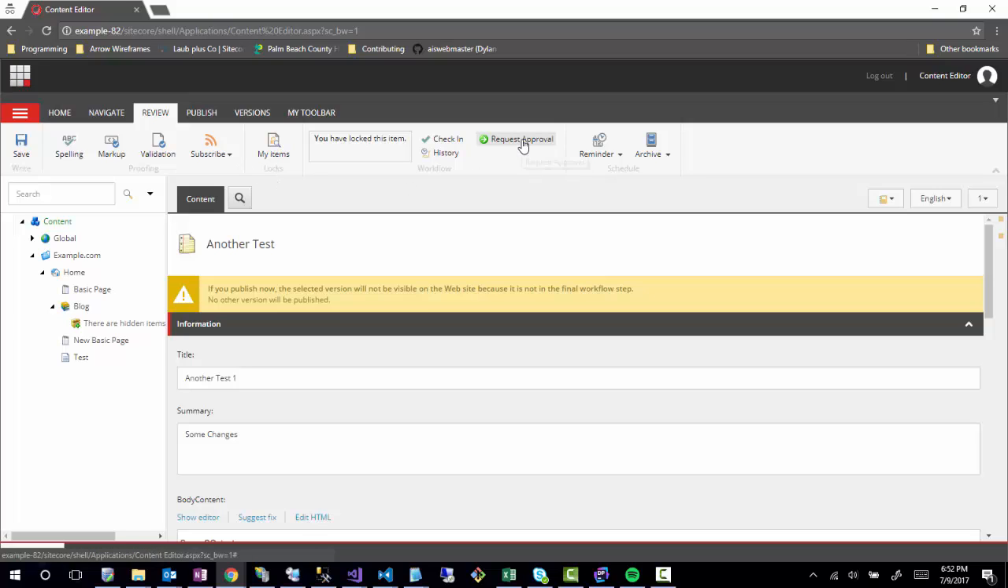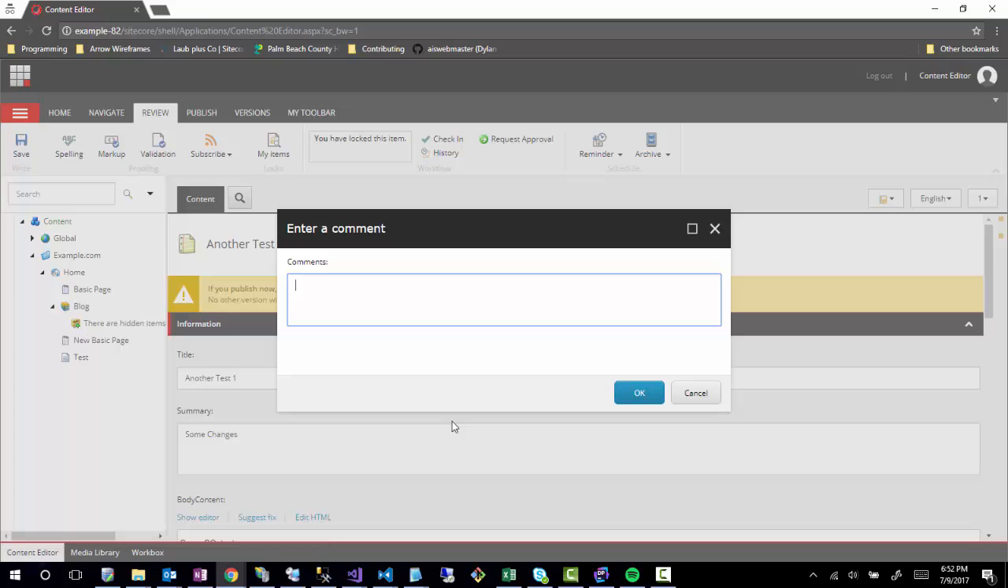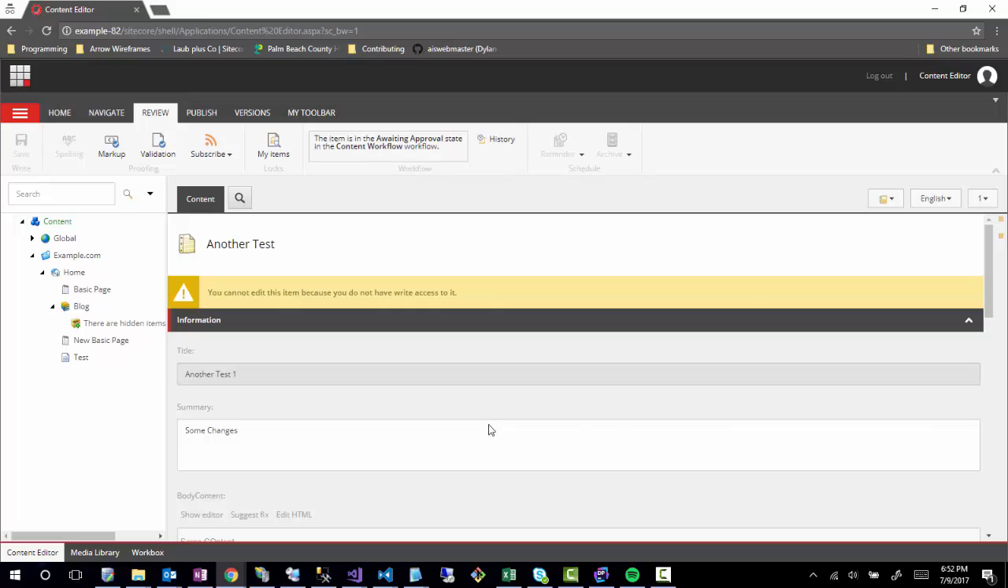Now what we want to do is just request approval. So we're going to take this piece of content and send it up to the content manager for them to approve or reject. So does this look good? And now basically what's happened is the item is in the awaiting approval state in the content workflow.